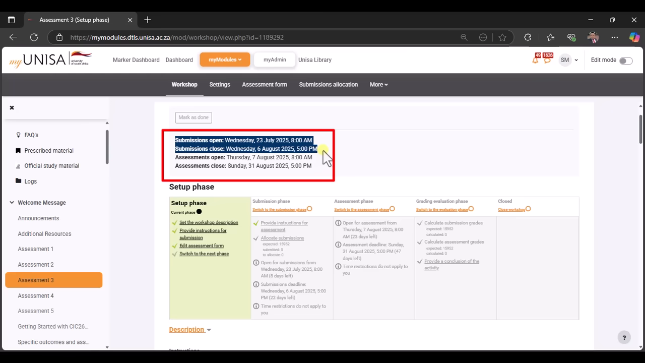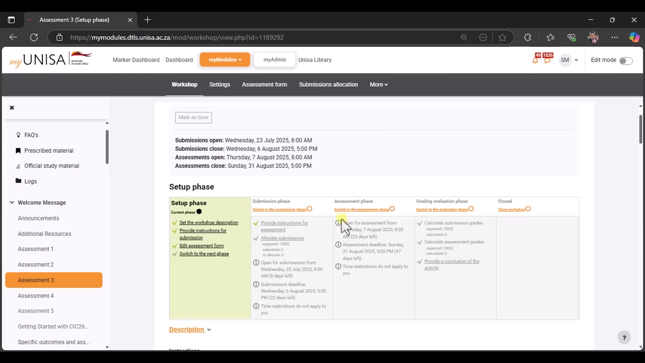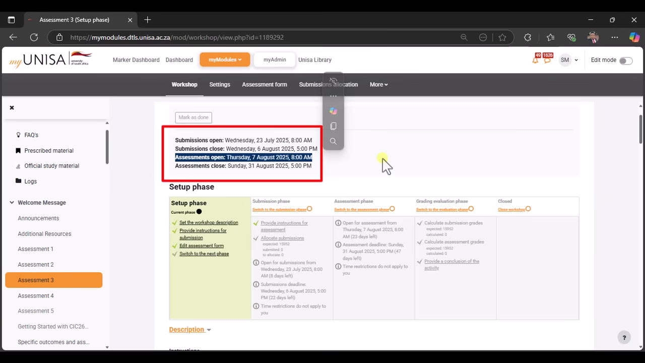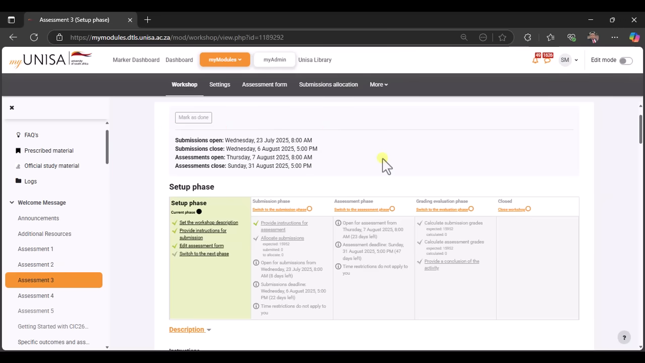Anything beyond the 6th of August, we will not be taking any submissions or late submissions. So if you miss it, then that's it. You missed it. All right. Then we have this second phase here, which is called the assessment phase. This is where the peer assessment is going to take place, which means it's going to start when? On the 7th of August, right? So we will communicate with you to tell you that now the workshop is on assessment phase.